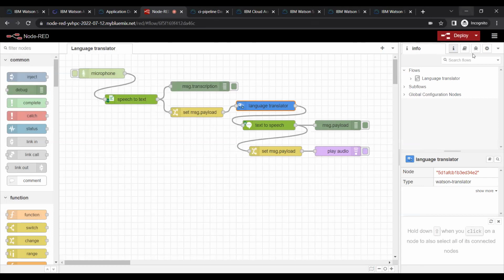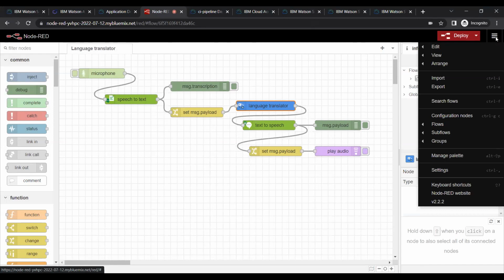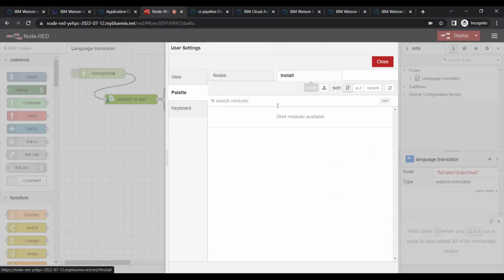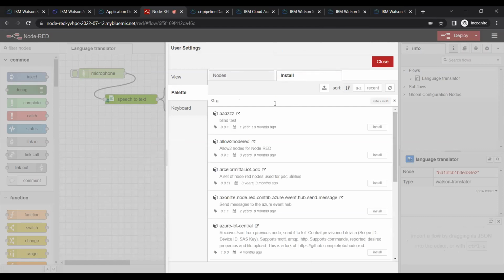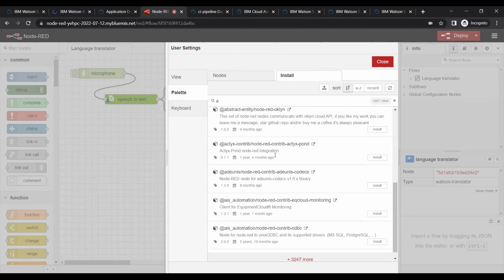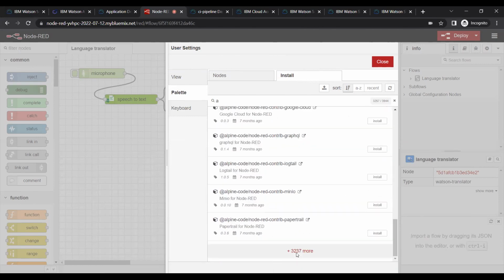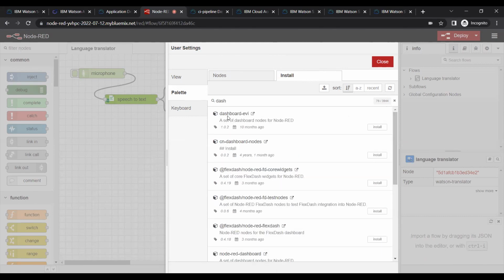There are different nodes. If you want to explore more about that, click onto these 3 lines, go to manage palette, go to install. 3944 modules are there. If you write A, you will get the services with the A name. You can explore more services. There is one flow editor called dashboard. Suppose I install this, I will show you.